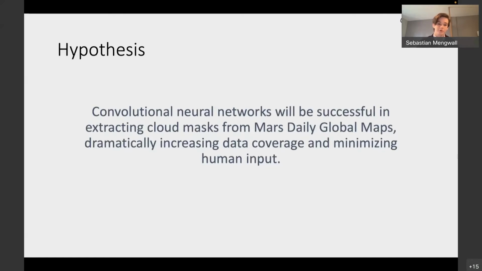I believe that convolutional neural networks will be successful in extracting cloud masks from Mars Daily Global Maps, dramatically increasing data coverage and minimizing human input. These cloud masks give scientists a range of data on where clouds are, pixel for pixel, daily on Mars. So they would be able to see where clouds are and where clouds are not.